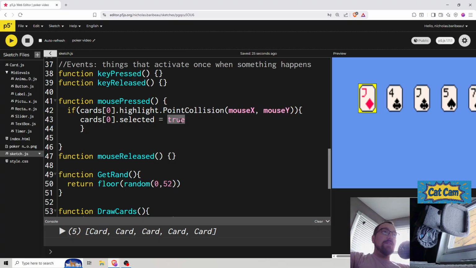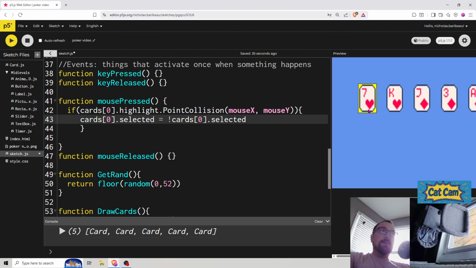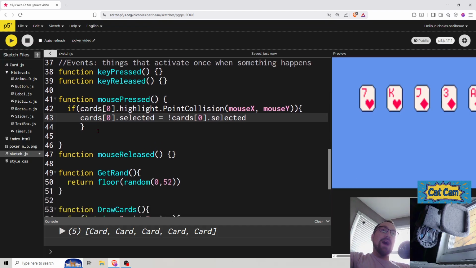So maybe instead of setting it to be true, we set it to be not whatever it was. So we'll say not card selected. So now if it's false and I click on it, it'll make it true. But if it's true and I click on it, it makes it false. Perfect. But it's not working for the other ones, so let's get that working too.